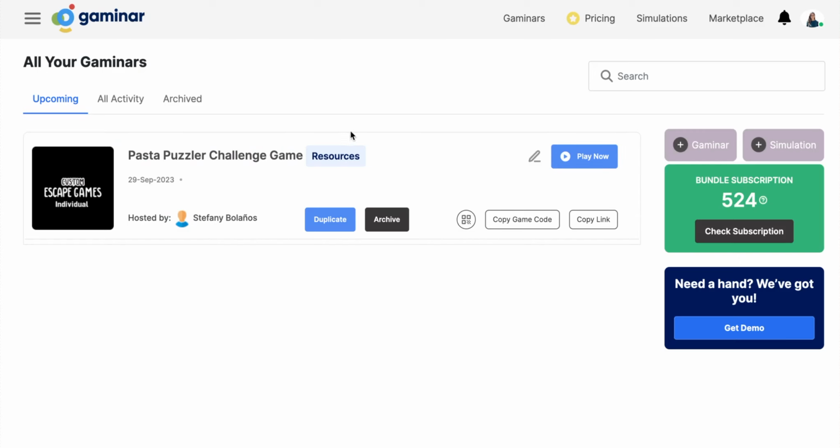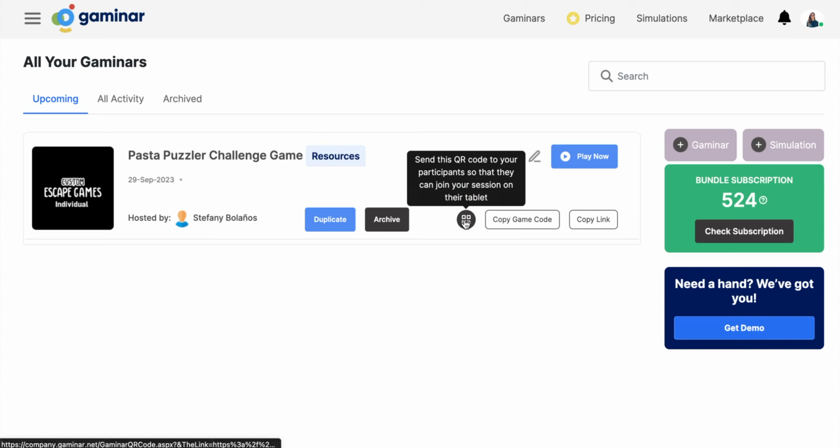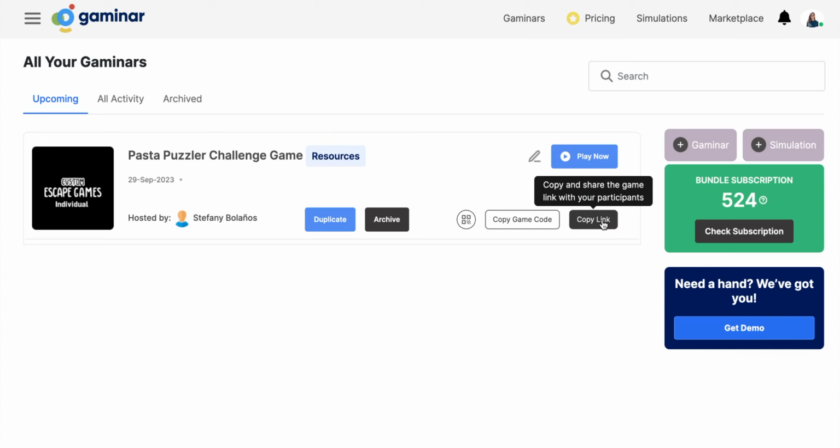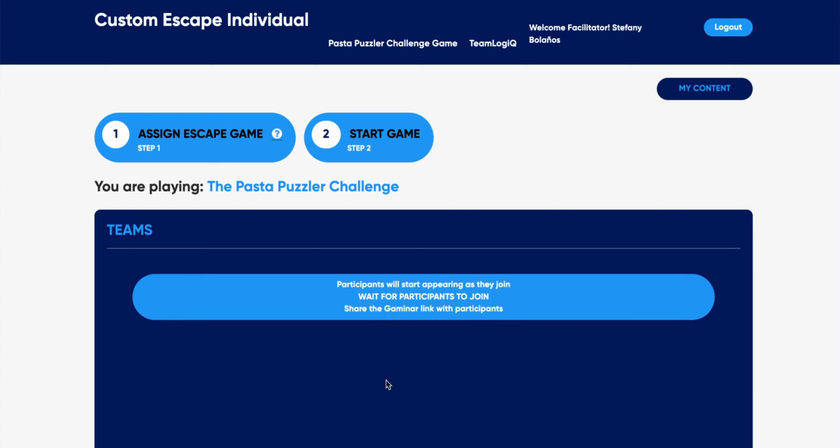To invite your participants to the game, go back to the main page and you can either send them this QR code or copy a link to the game and share it with them. Once they start logging in, their names will start appearing on this dashboard and you can click on Start the Game whenever you're ready to get started. And that's it. Click on Start Game when everyone has joined and get ready to have some fun.